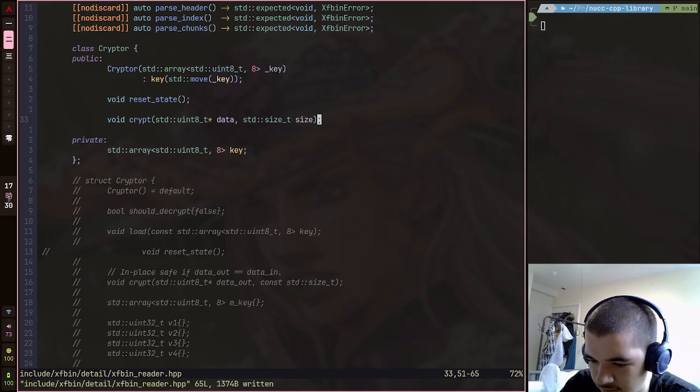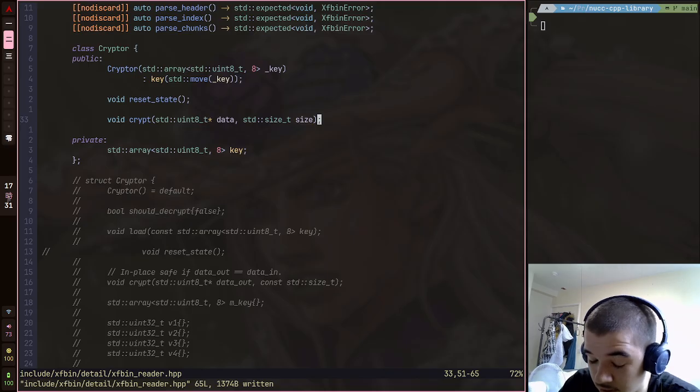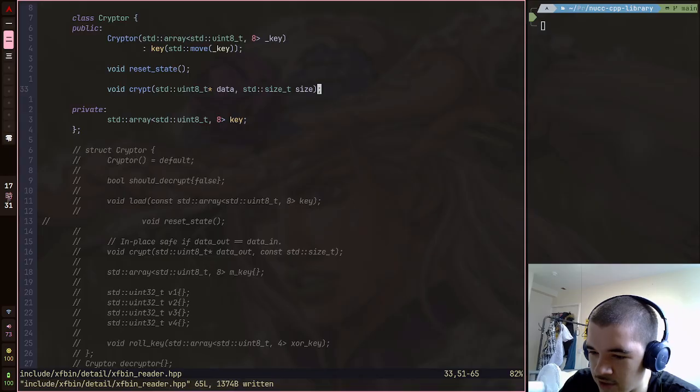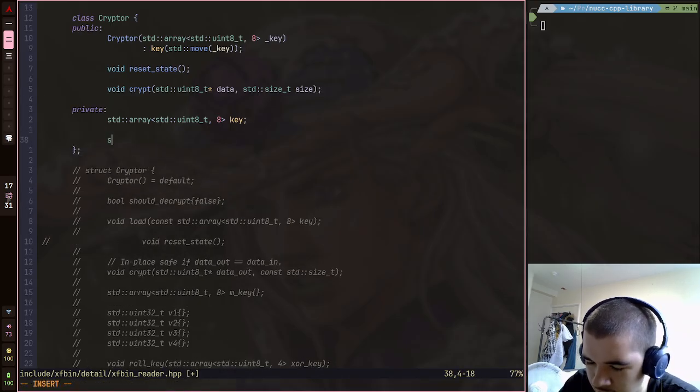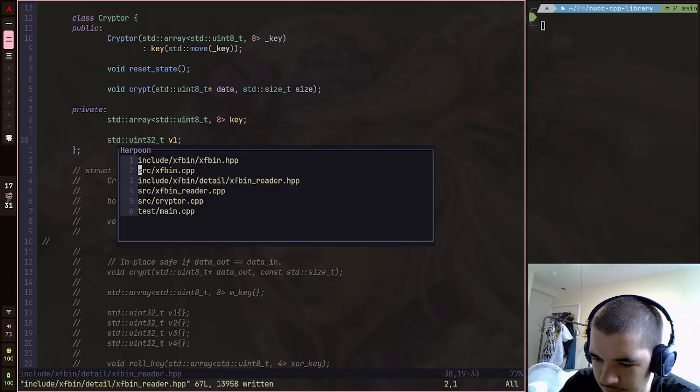In place safe if data out equals data in. But in our case, we only ever do that, so I just merged it. The standard array is our key. Then we have the storage, and then 4 variables: v1, v2, v3, v4.